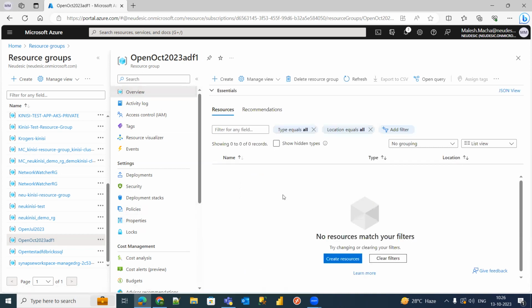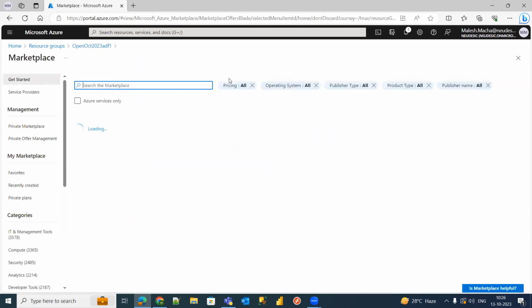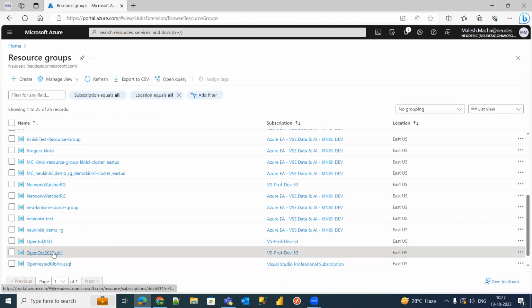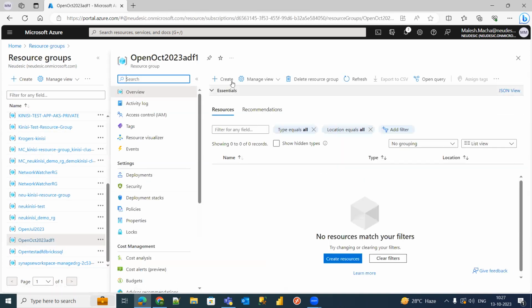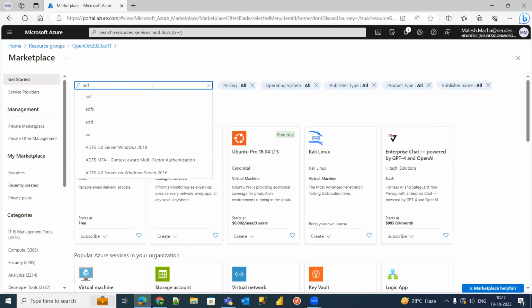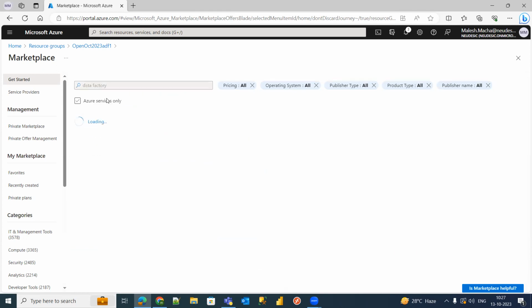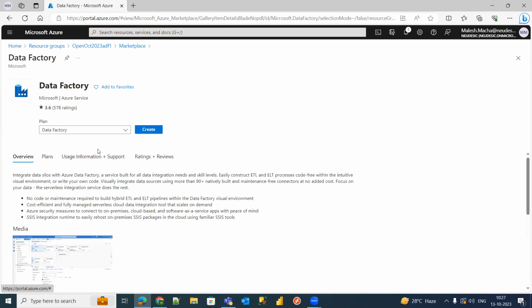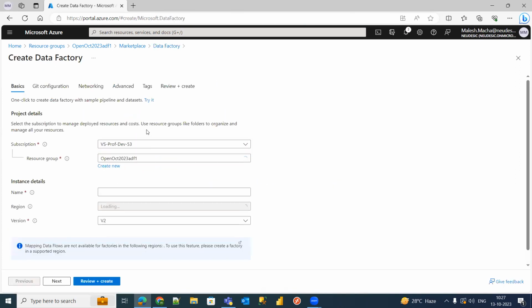Now under this resource group, we will be creating different resources, right? Everything in Azure, we call it a resource. Now I want to create the data factory. So what we can do, go to the resource group that we have created, and under this resource group, we can click on create, and then type in data factory. Once you type in data factory, this will come up. Just choose that and click on create.